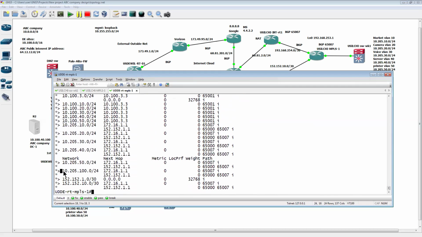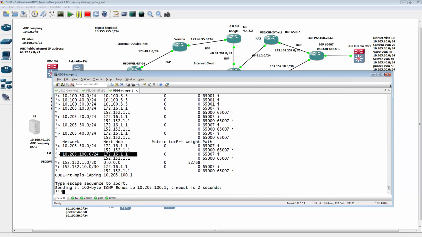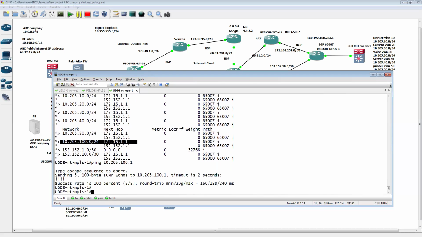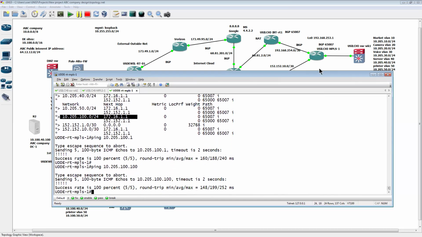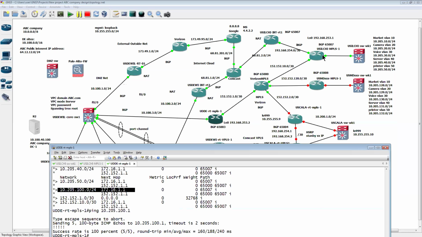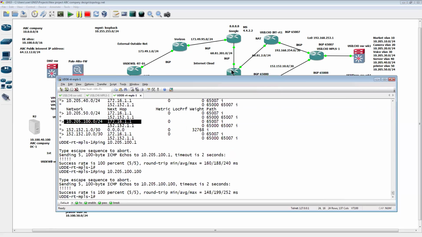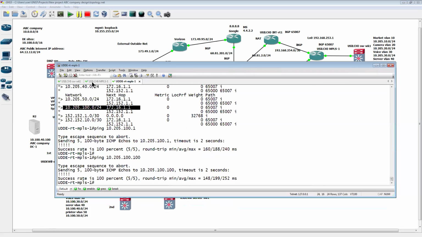Yeah, beautiful. Now it just came in. You see, now it just came in. So now can I ping 10.205.100.1? Beautiful. Even how about the 100 behind? Beautiful. So the 100 is in here. Now this way and this way, there should be no problem with the new test VLAN.